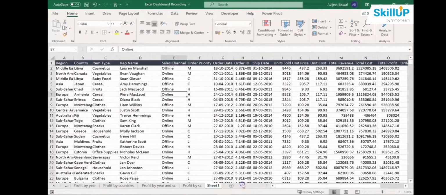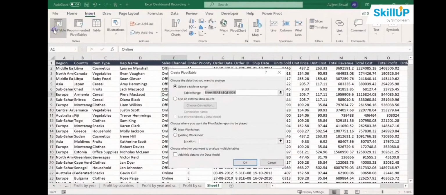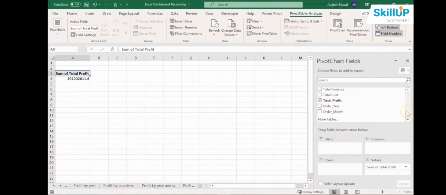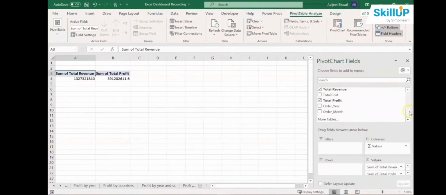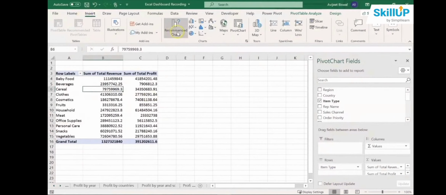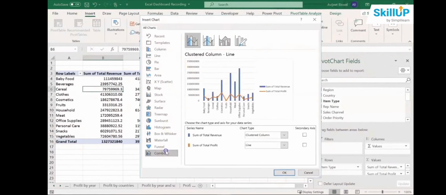Cool. Finally, I'm going to create a report that will show the revenue and profit by items. So I'll go ahead and create my pivot table first. This time I'll choose my total profit under values and we'll also have the revenue column. So I'll put my revenue at the top. Then I'm going to select item type under rows. So here is my pivot table. Based on this pivot table, let me now create a combo chart.